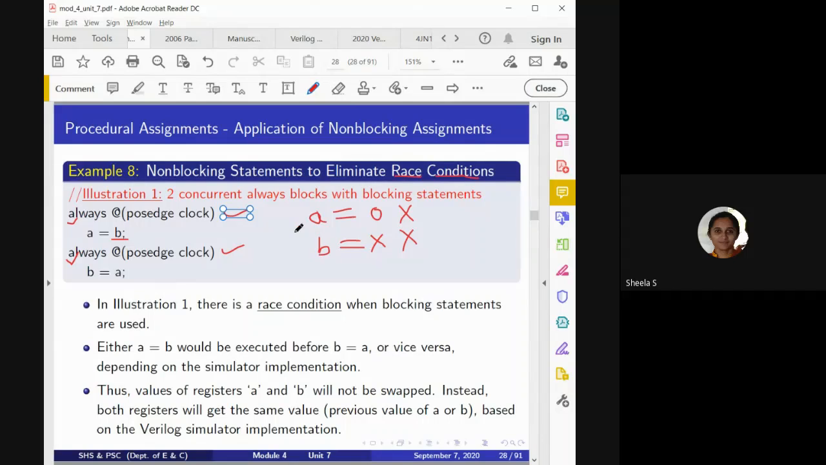If you want to swap using the blocking statement, in that case, we cannot swap this. And similarly, if the second statement is executed first instead of the first statement, what happens? The value of B will be updated with 0, and after that the first statement is executed. As a result, A will also have the value 0. So like this it happens.